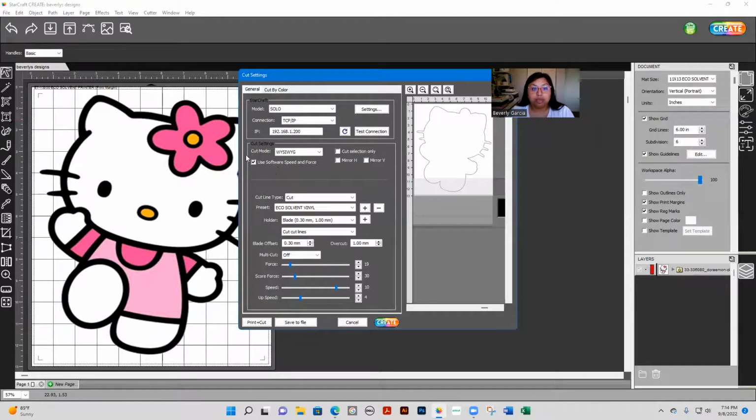You also want to make sure you have use system speed and force turned on, because if you have this off, you're not going to be able to change them. And you're going to be like, why can't I control the speed? Why can't I change my force? Well, you have to have this clicked on in this screen before you continue to your print and cut screen.